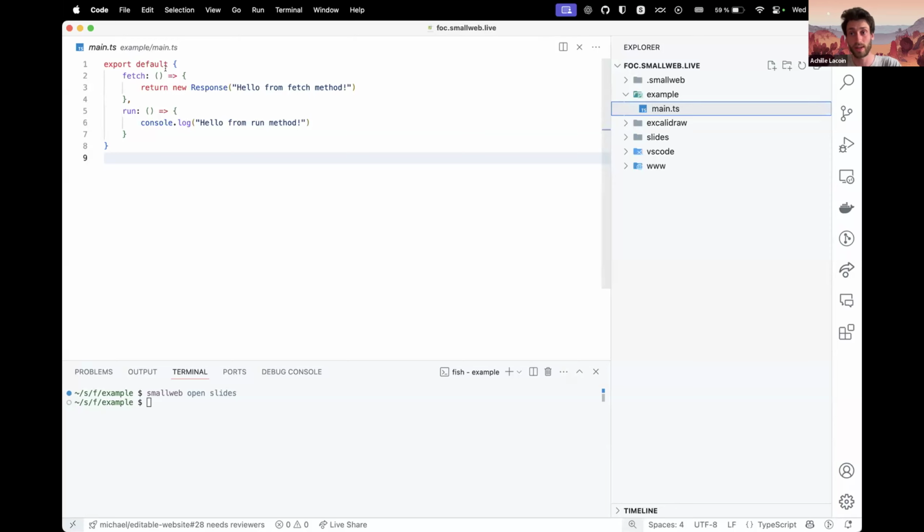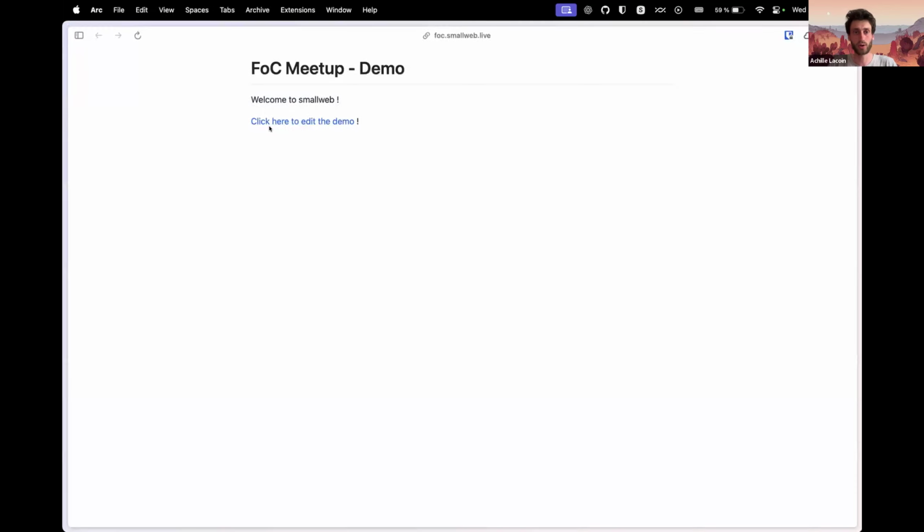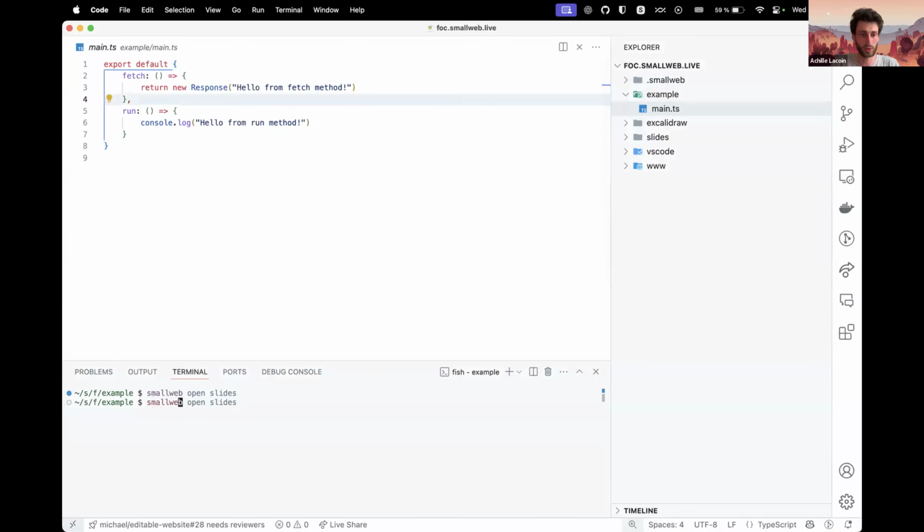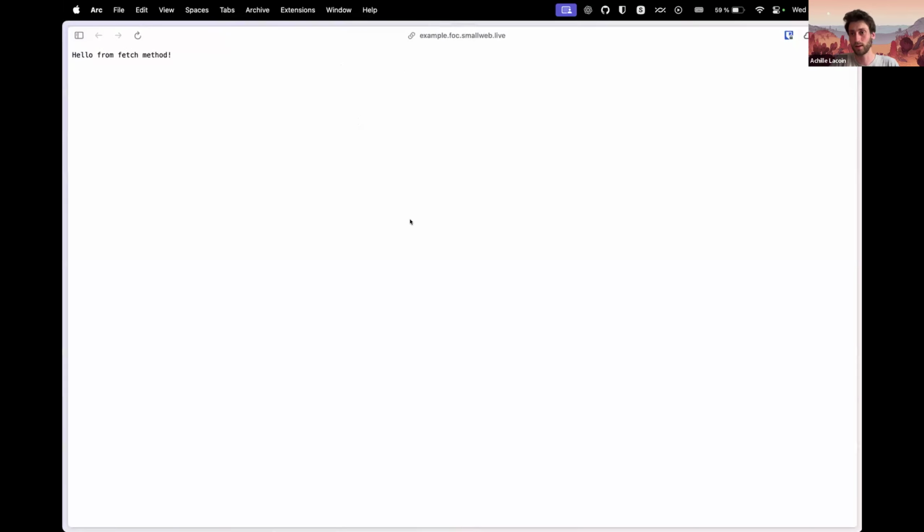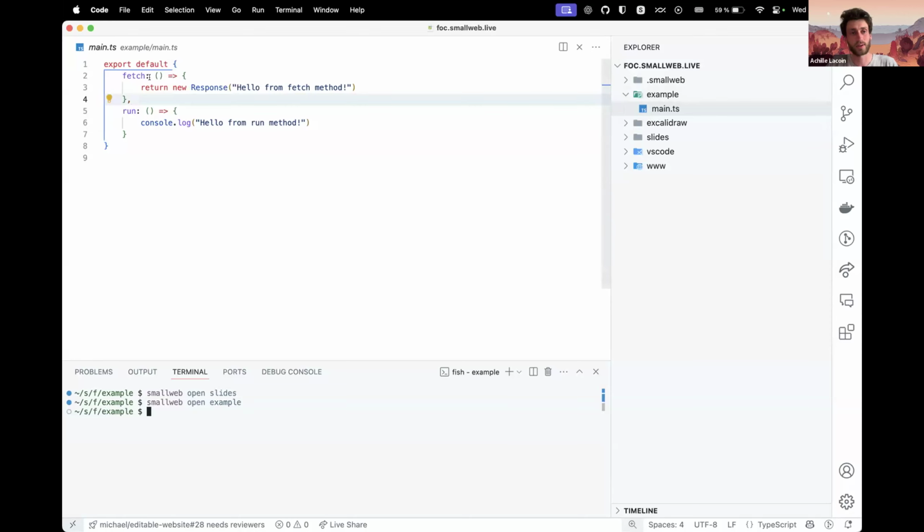So the convention is super simple. You export by default a JavaScript object, which has two methods, one fetch method and optionally one run method. And so here the folder is example. So I can just use the Smallweb CLI, smallweb open example. Here I have basically the response which is returned to me.